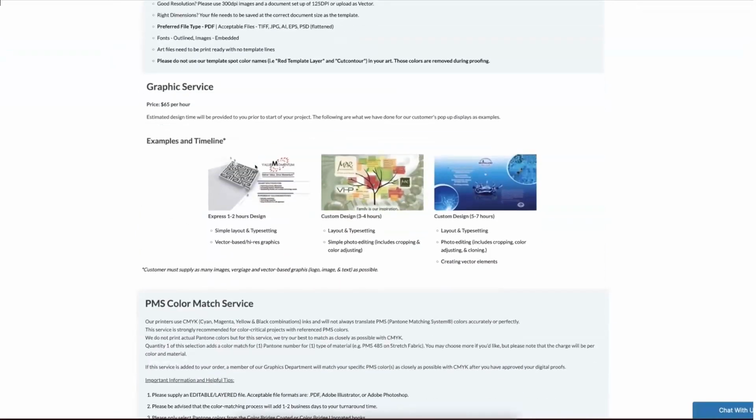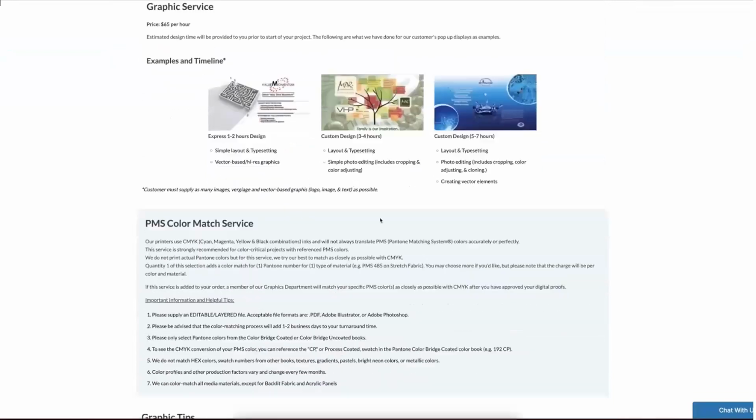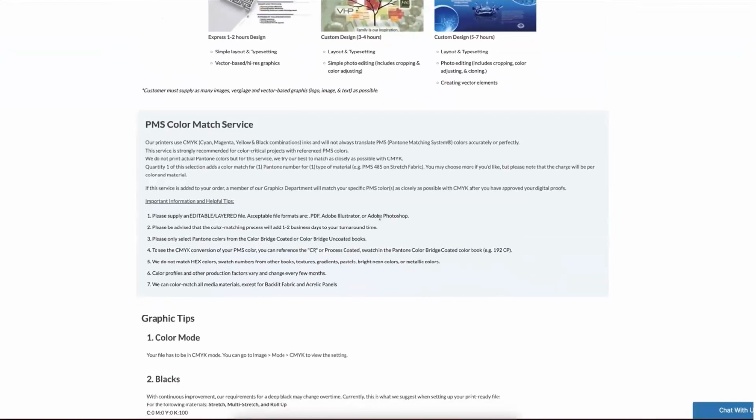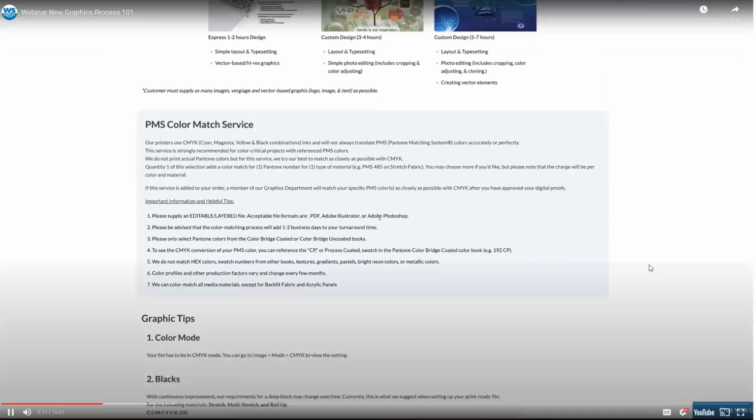Next, we move on to the graphic design service with some examples of timeframes and price. After this, we have our new PMS color match section that goes into more detail on our process and how to send us those files that need to be matched. Like I mentioned before, we're going to definitely go into more of the PMS matching, how to add a little bit more information on that. So hang tight for that.